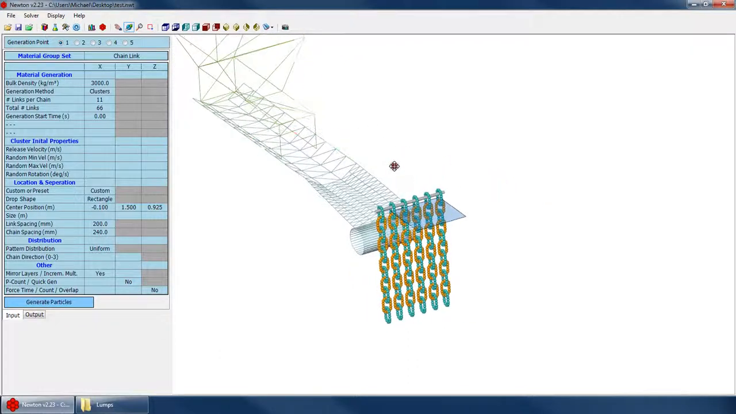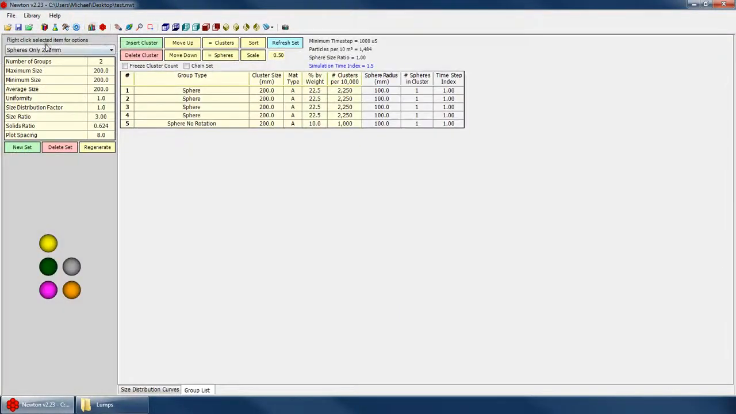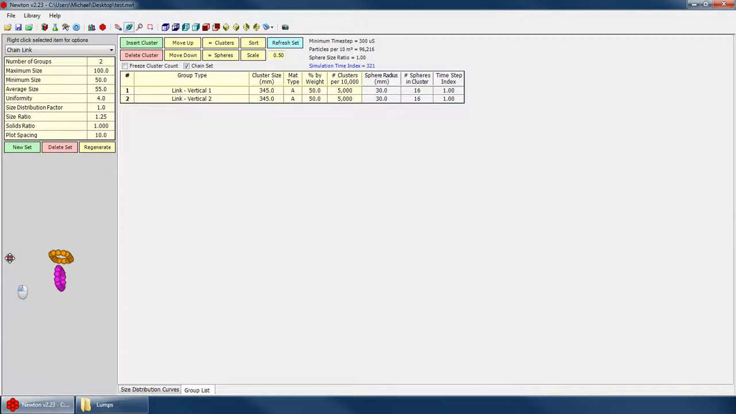So the first thing to do is, if you look at your default library, one of these particle sets, the default particle set, is called chain link. And if you look at that set, you can see there's only two clusters on that set, and they're two different vertical links. So what Newton will do is take these two clusters and just stack them as it generates one and then the other, and then one and then the other. So your percent by weight in your clusters is irrelevant. It has no effect because it's just going to use one and then the next.